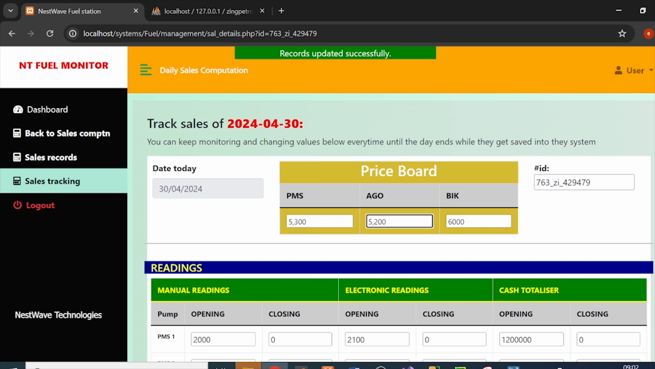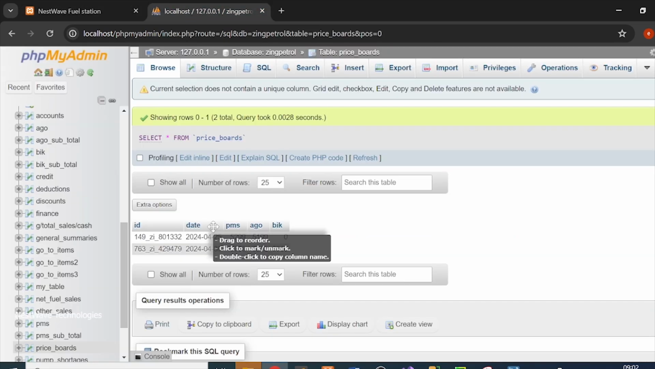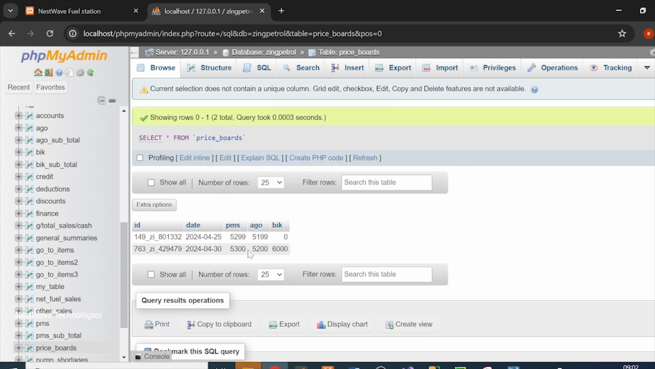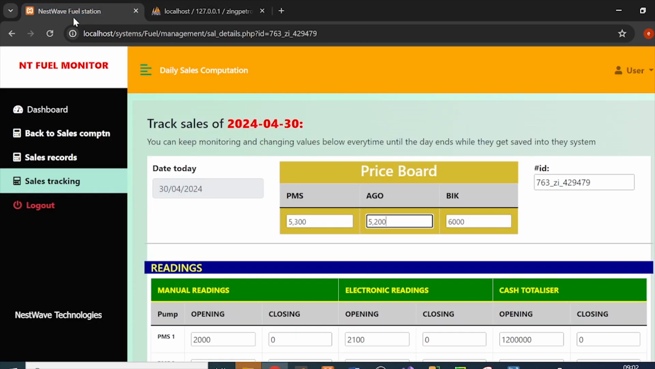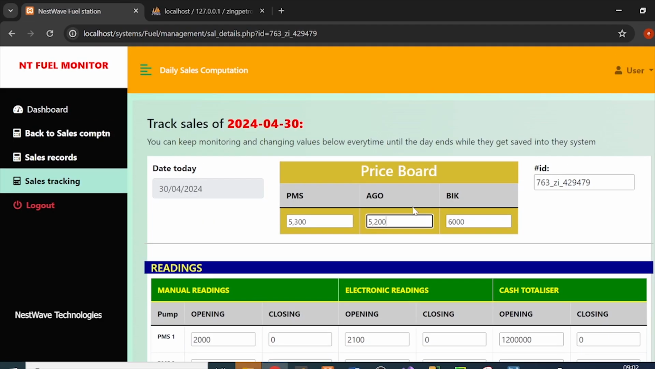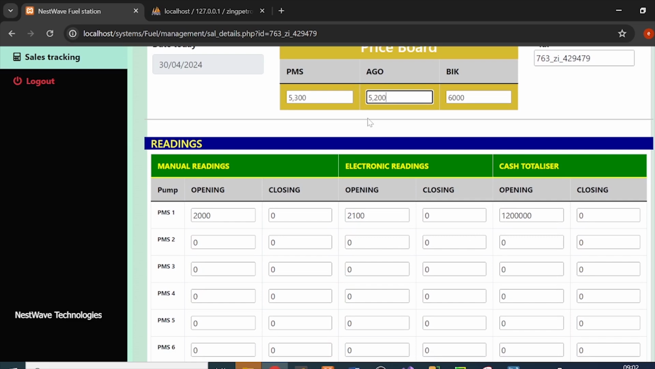And I'll make this 520. Yeah, so you can see initially I'm having 5 this one. So if I refresh, you can see that this price is changing too. You see, automatically. So you don't need to save every time, but you can see that you have this. Yeah, so that's what we have.